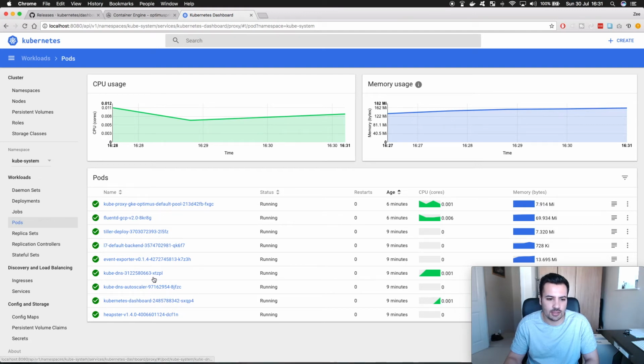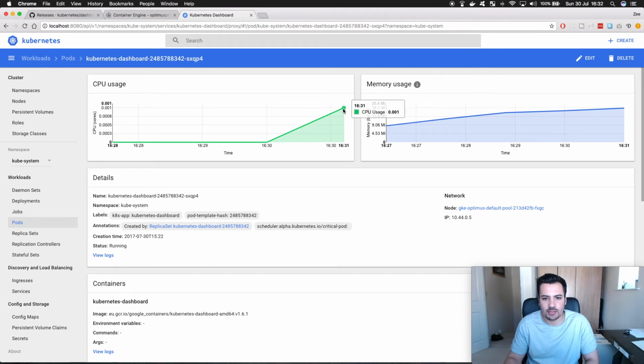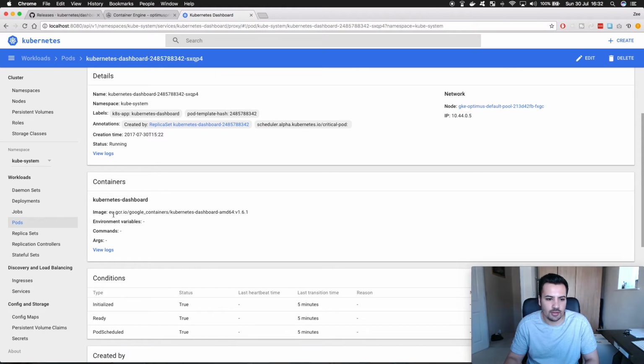So here you can see that I've got an example. There's the dashboard. I can look at the dashboard and see how much CPU usage is taken, the memory usage, the details about it. So the name of the pod, the namespace it's in, and the image and the version of the image, so the image tag, any environment variables if a pod has them, so things like secrets, and the commands and the arguments that are used, if there's any.